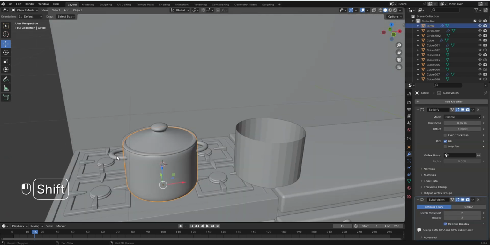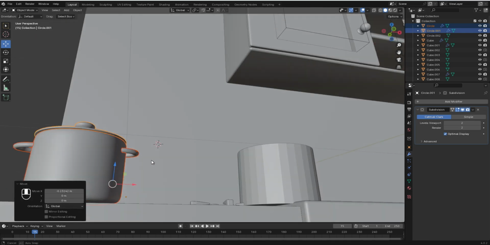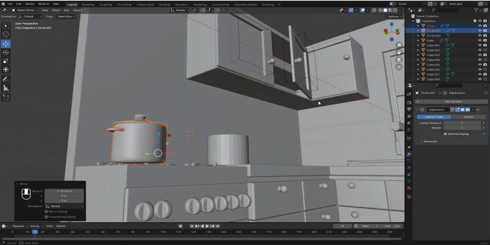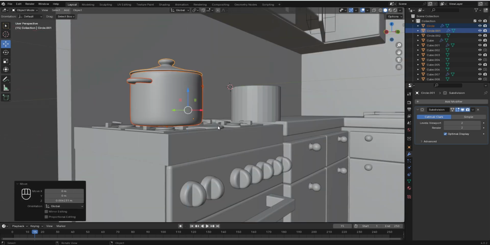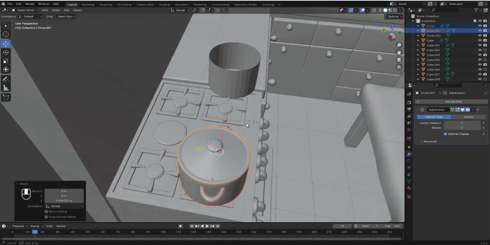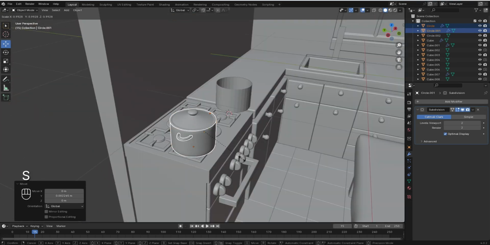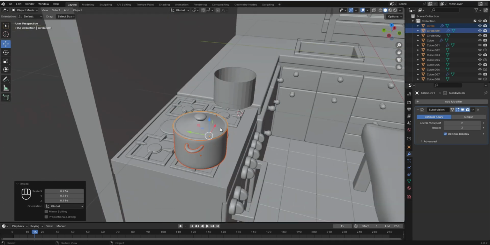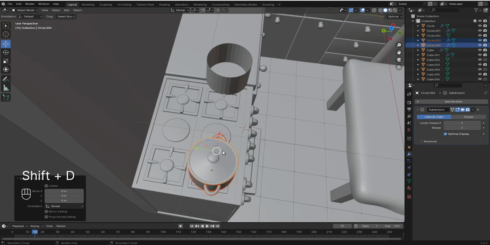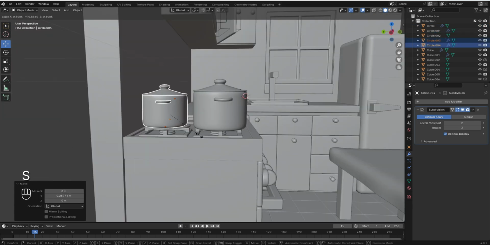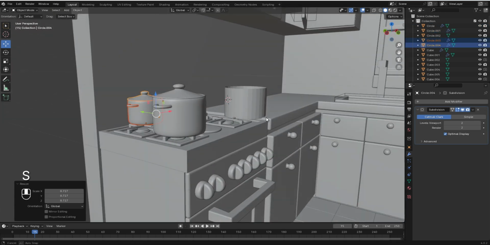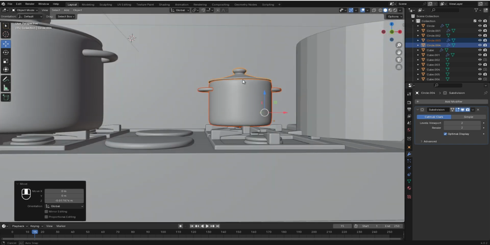So guys, let's select this and let's move this right here on top of our burner. Let's position this right here. Okay, that's not looking bad. We can scale this in a little bit. Okay, we can just duplicate this and let's just place this right here. We can just scale this in a little bit, place this right here. Okay, that's not looking bad.